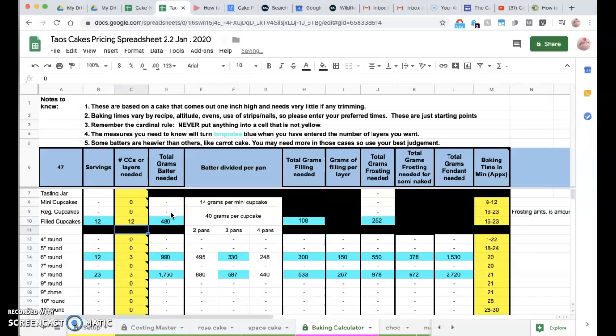And so let's see what that does. That adds my batter, my filling, and my frosting. So everything, if I'm going to do 3 layers, so I need 3 pans, so it tells me each pan gets 330 for the 6-incher and 587 for the 8-incher. If I were going to do 2 pans, because I had put a 2 here, it would have highlighted these, and likewise the same with 4. So whatever you put here, it's going to tell you how many grams go in each actual pan.